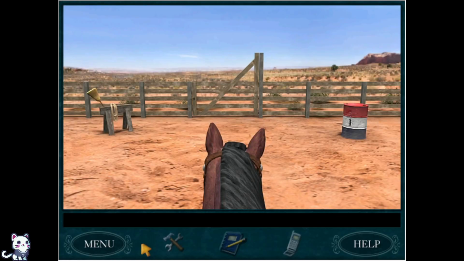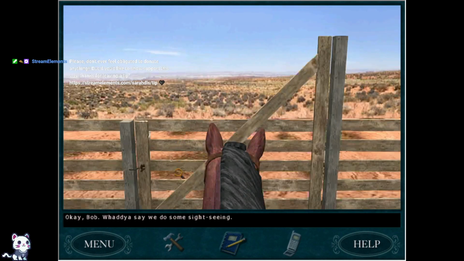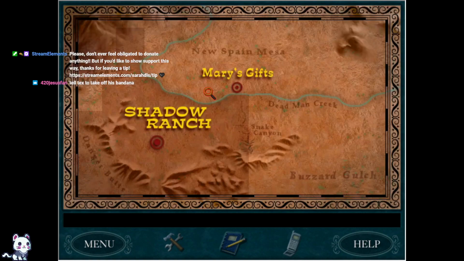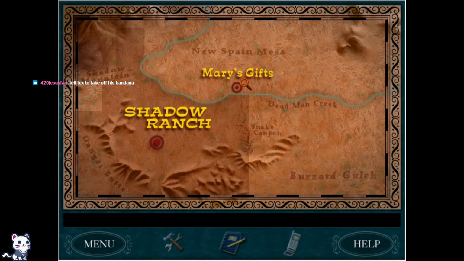The salt blocks are... That's true. That is true. They're heavy, too. Okay, Bob. What do you say we do some sightseeing? At least when I tried to pick one up, it was heavy. Shadow Ranch. Mary's Gifts. Oh, we can ride to Mary's Gifts. We need to do that.